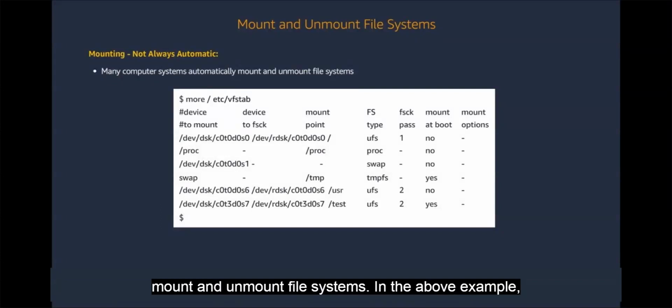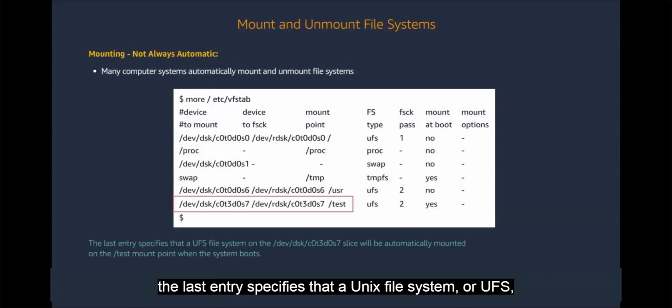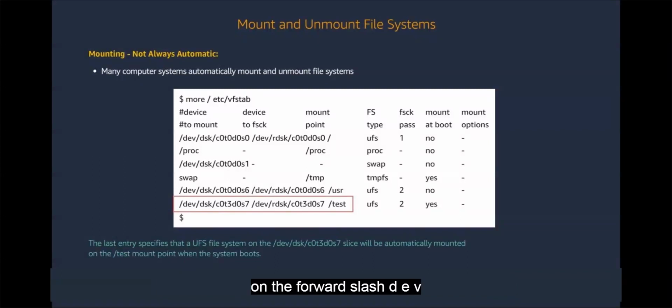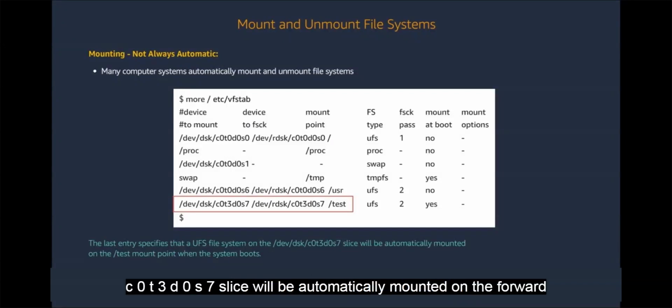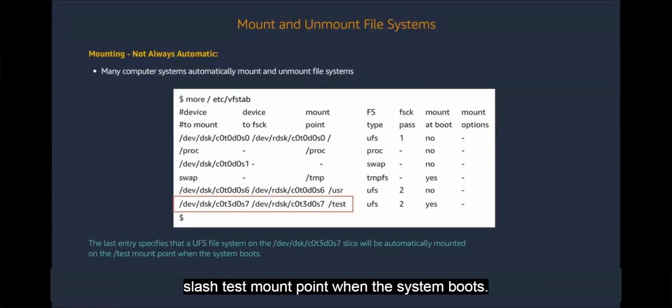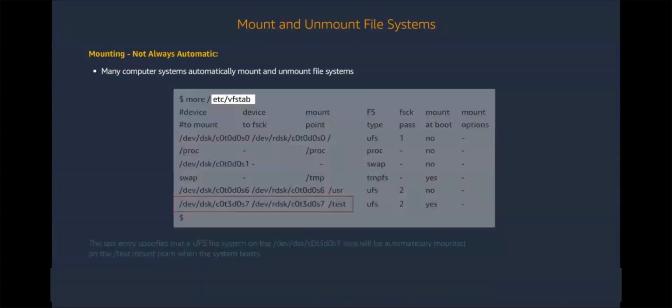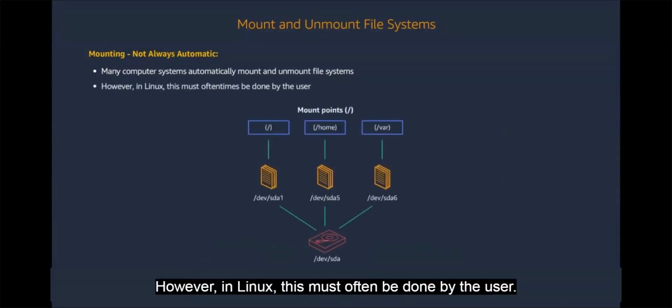In the above example, the last entry specifies that a Unix file system or UFS on the /dev/dsk/C0T3D0S7 slice will be automatically mounted on the /test mount point when the system boots. However, in Linux, this must often be done by the user.